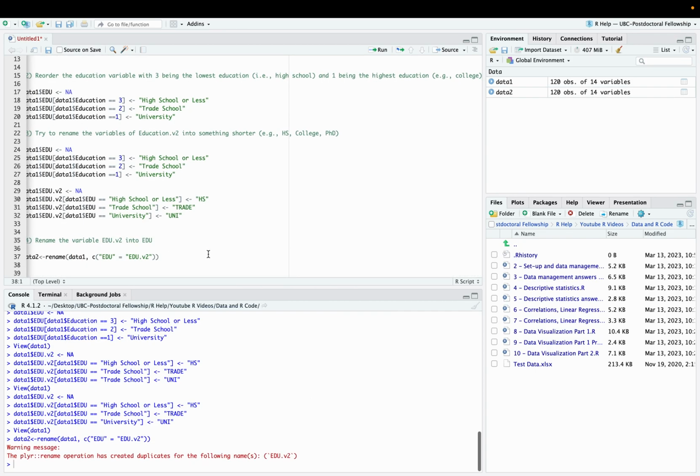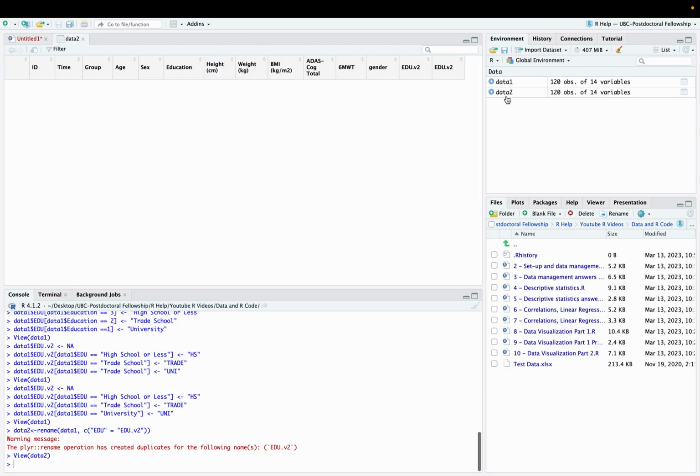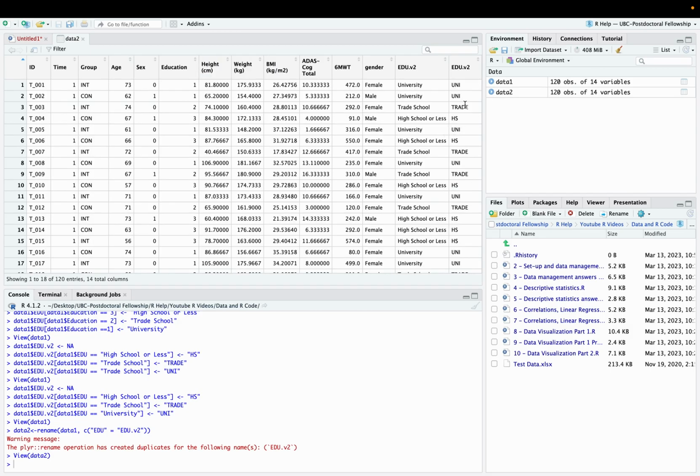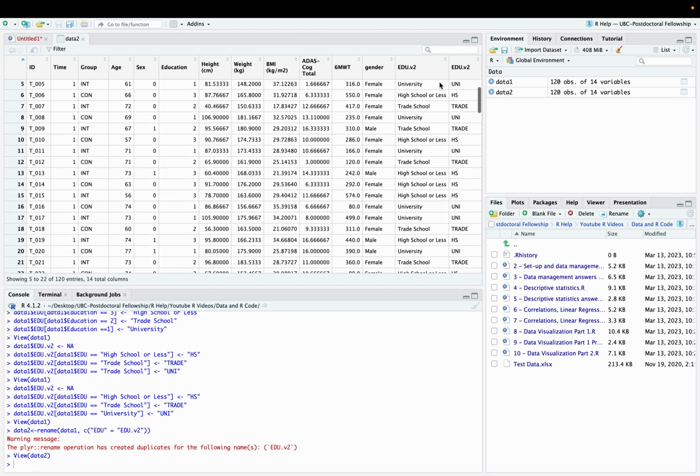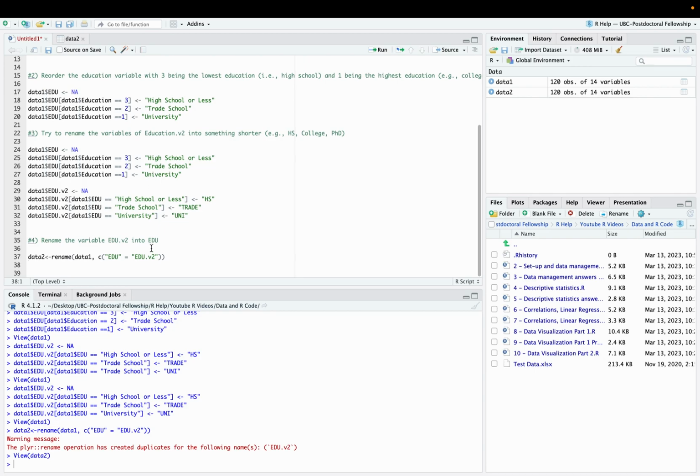If we go ahead and run this, as we can see, there are now 2 different columns that are called the same thing. So we have edu.v2 for both of them. Now, if you want to avoid this, we can easily do that by creating this new column of education.v2.